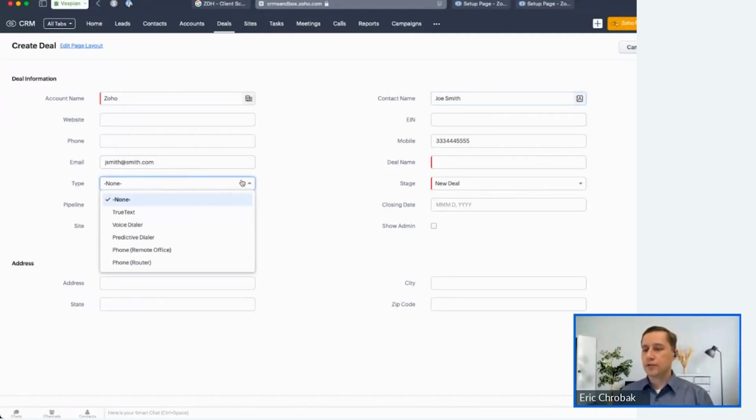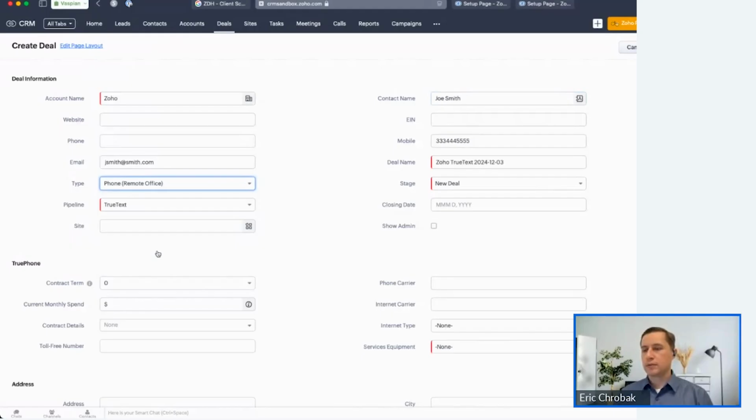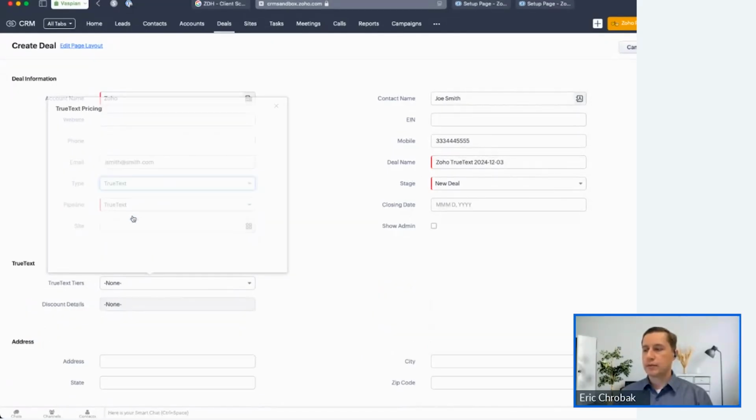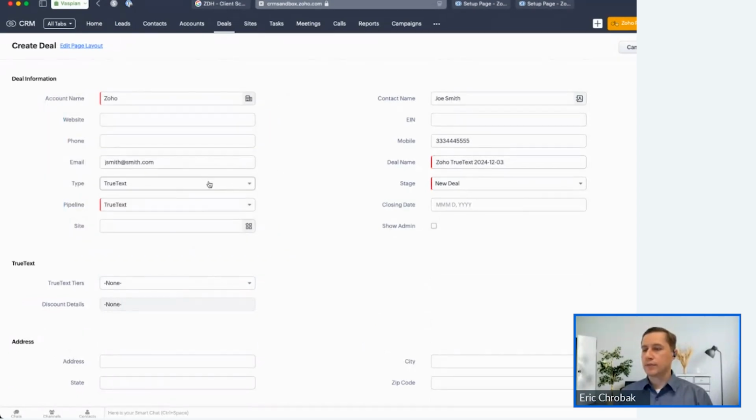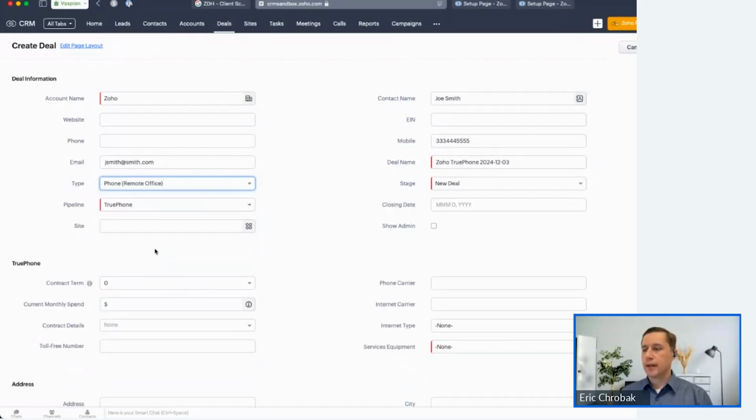Next, we're going to choose type. So we're going to focus on the phone systems. Okay, and the next thing you notice is that as soon as they chose the type, the deal name was auto-populated. So if I switch to a different type, you'll notice that the deal name was changed. And we'll go back here, and you see it was changed again.